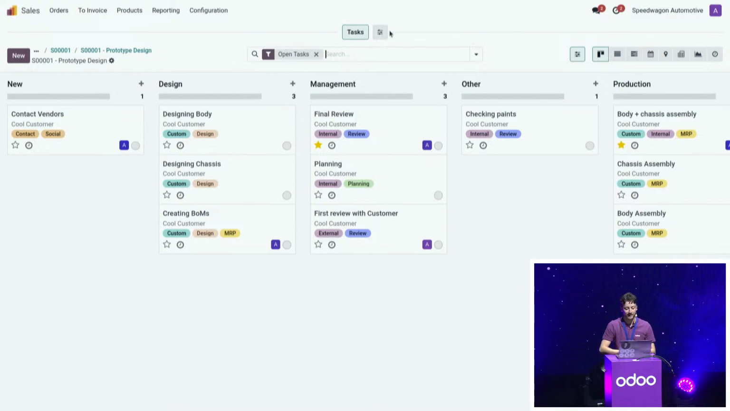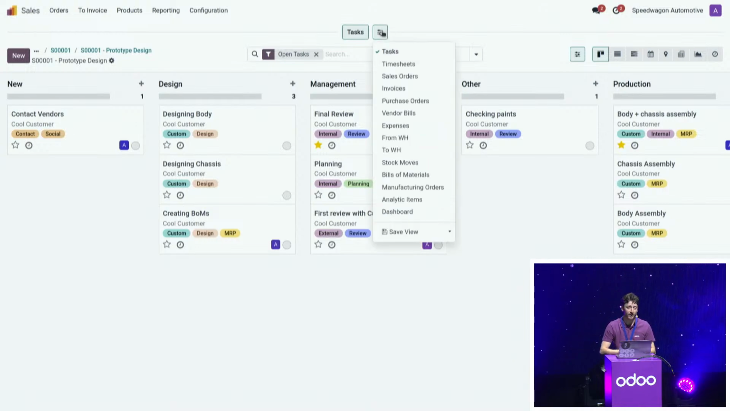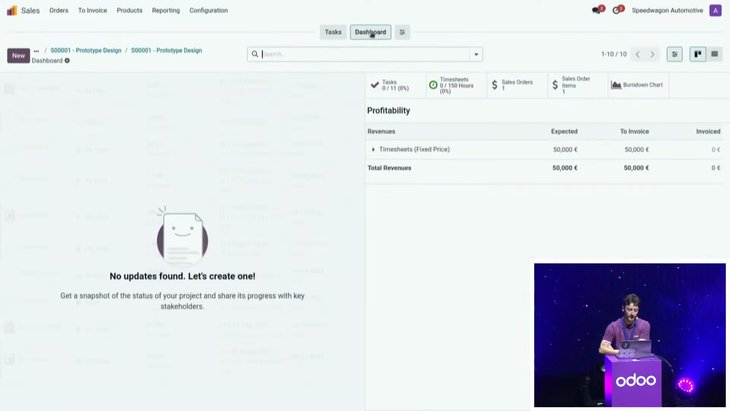If I click again on this, what do I have? I have a scrolling menu with a lot of models in Odoo that can now, since version 18, be linked to our project. And the first thing that we want to see right here is the dashboard. If I click on my dashboard right here, I can see my profitability. Of course, for now, it's quite empty because we didn't start doing anything yet.